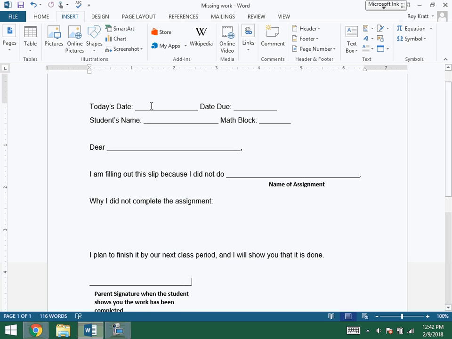So they'll have to fill in the date that they were assigned to do the sheet. So basically, that is the due date of the assignment. Then they will fill in the due date of the makeup, I guess, would be the next class period. So if it's Tuesday, whatever Thursday's date is, they'll have to write in. If it's a Monday, the next date would be Wednesday, and so on. Then they'll write their own name in their math block, so we can keep things organized.